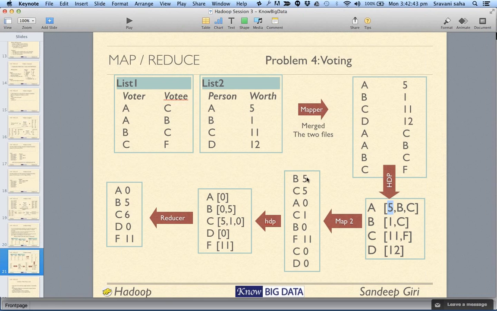Therefore, B got 5. B is the key, value is 5. C is the key, value is 5. A is the key, value is 0. You can ignore this part for the time being. This I'm doing so that even if nobody votes for A, still A is in the output but with the 0 value. That's the only reason I'm doing it. Similar is the case with C. All right. And so on.